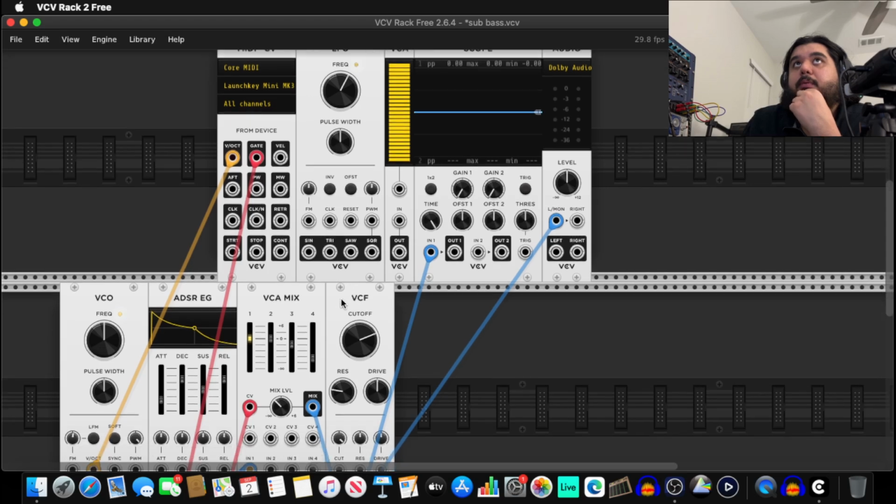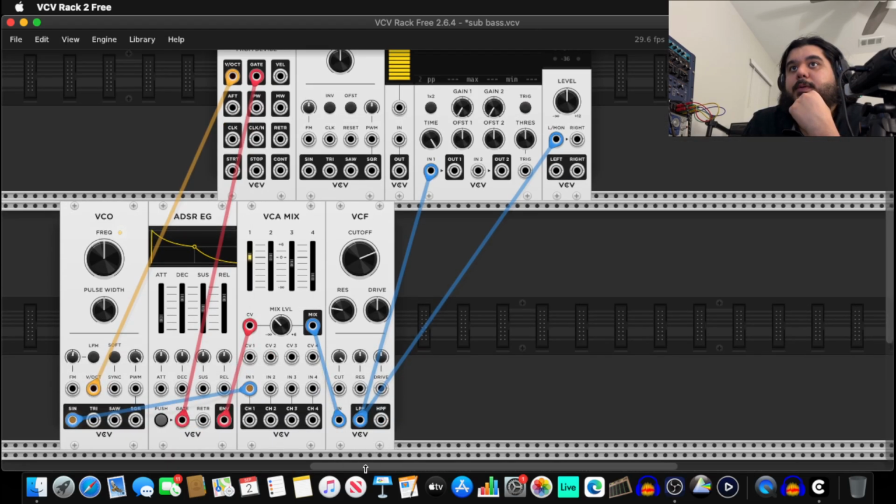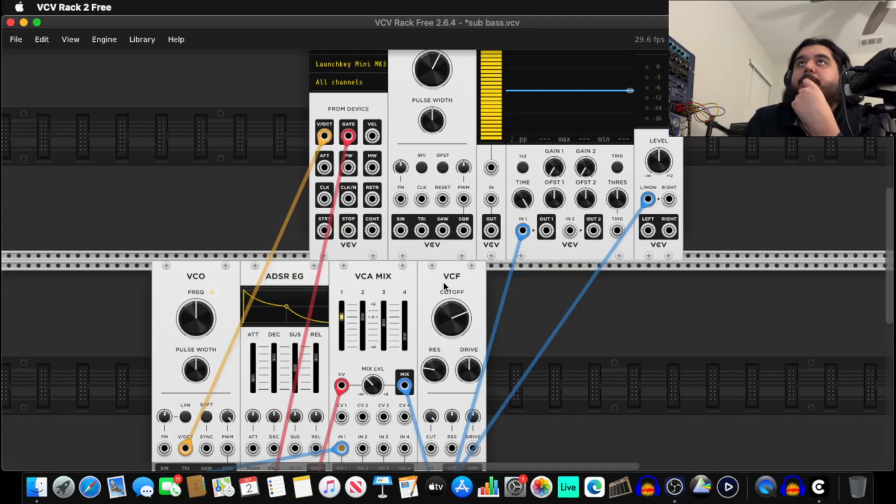Alright, today we're going to be talking about how to route a eurorack synthesizer and some of the fundamentals of it. Pretty much how to get started.